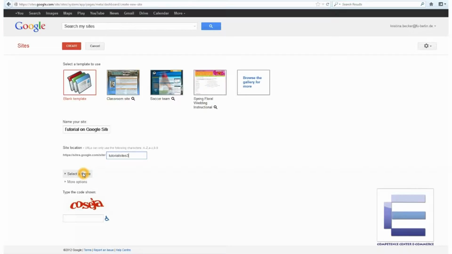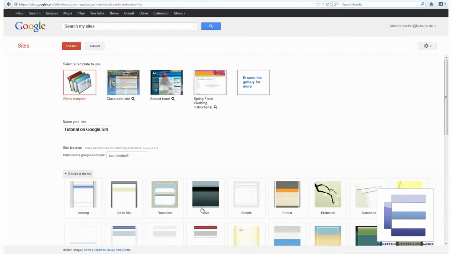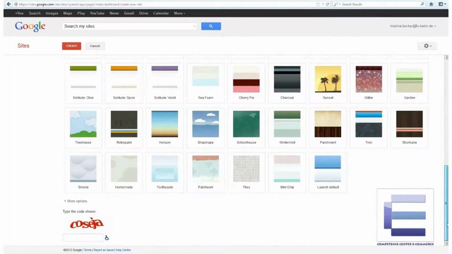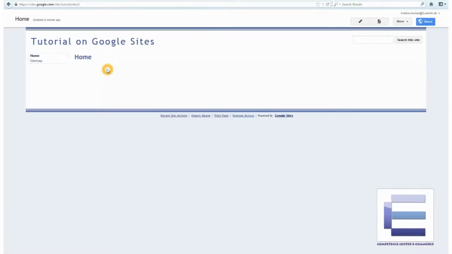Then we can select a color theme if you want. I'll take this one. Then type in this code. And then create the site. This will be the starting page of your site.